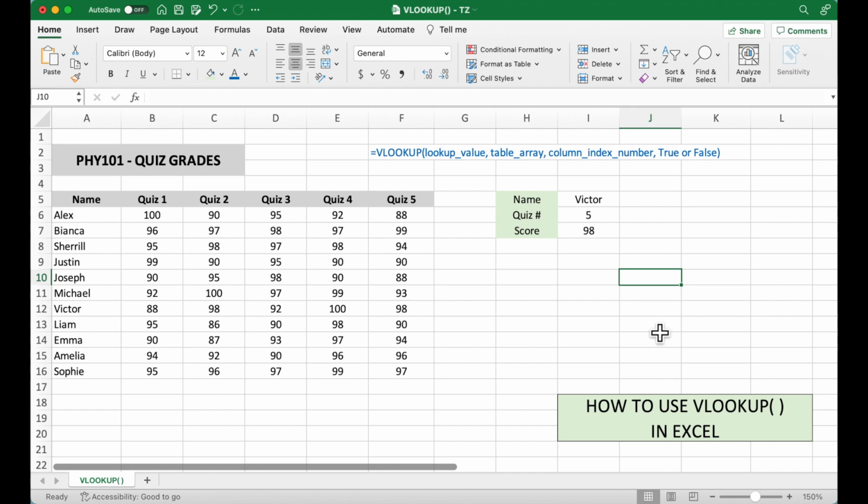Okay, so this is how to use VLOOKUP function in Excel. In the next short video, we're going to introduce how to use HLOOKUP function.